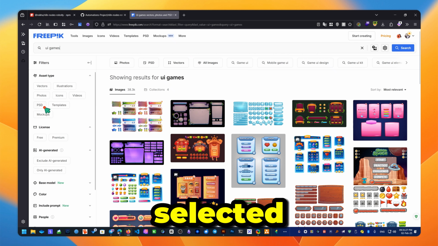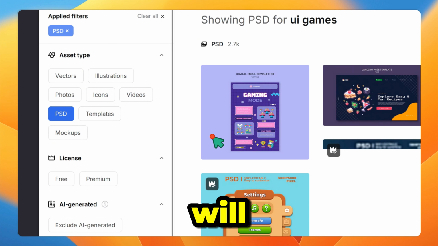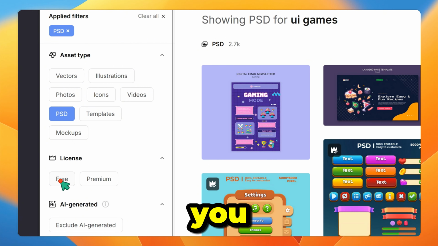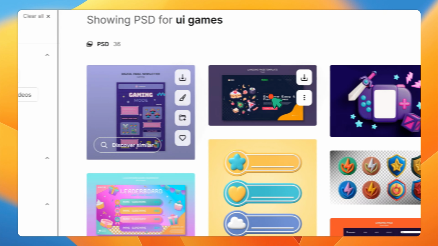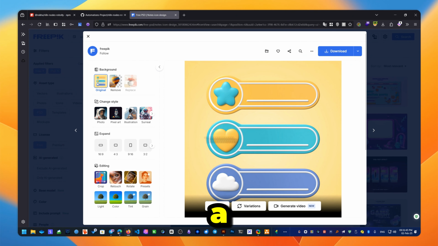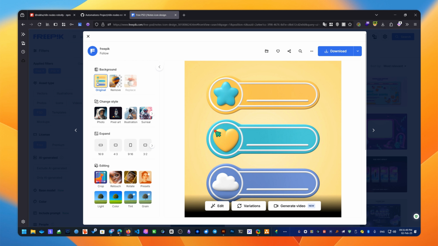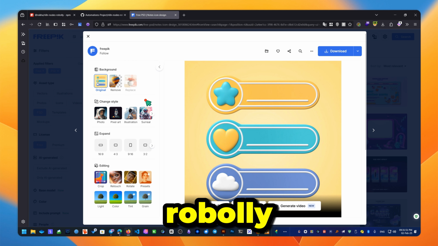For example, if you select a PSD file, you will need Photoshop. Here you can select the free types. For example, you get this. You get these shapes and export them as a PNG, for example, or SVG. Then upload them to Robolly.